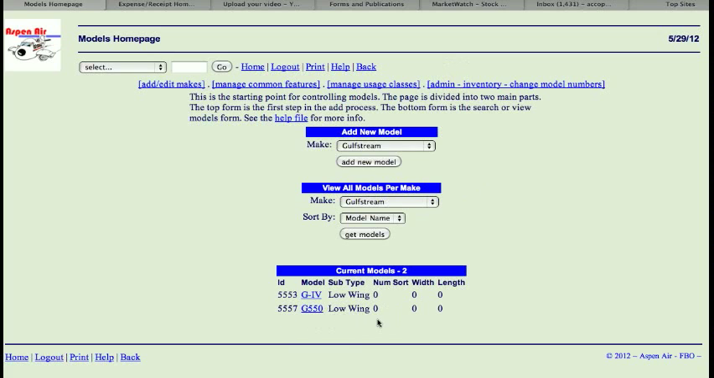And if it had a num sort, it would have a num sort. The width and length are features that come in on different categories that could be used or could not be used. Those are just additional information.